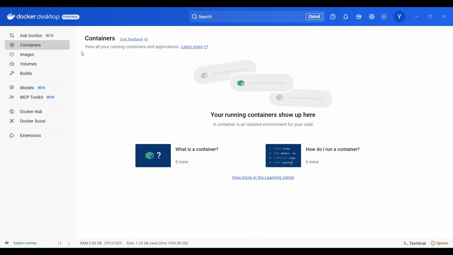Okay, so before we start, let's discuss the prerequisites. There are mainly three prerequisites. The first is Docker installed on your machine.